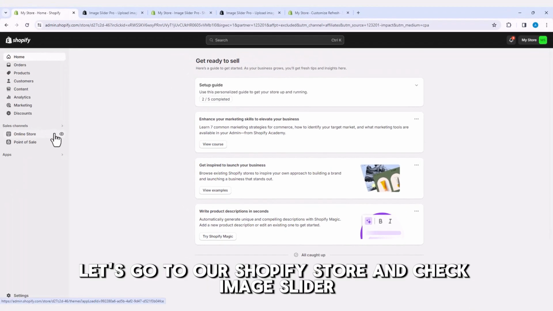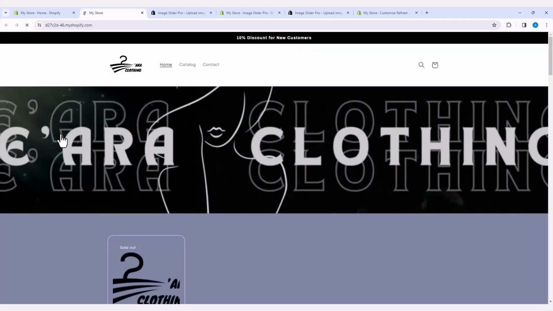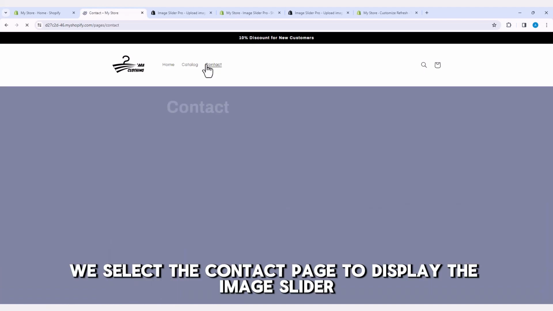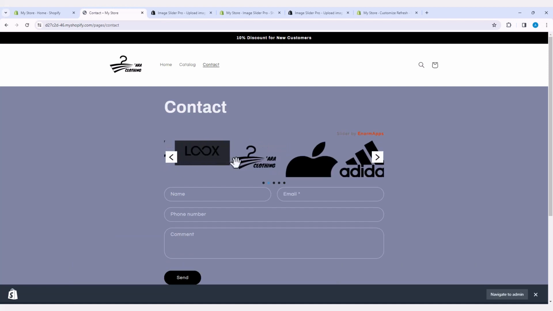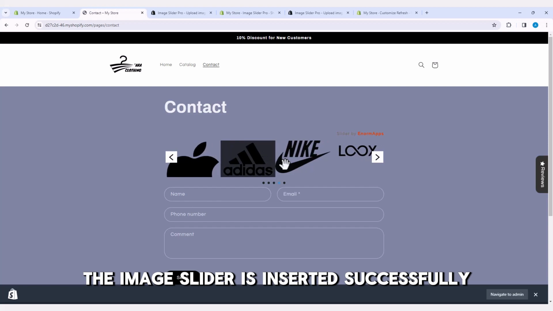Let's go to our Shopify store and check the image slider. Click on the contact because we selected the contact page to display the image slider. As you can see, the image slider is inserted successfully.